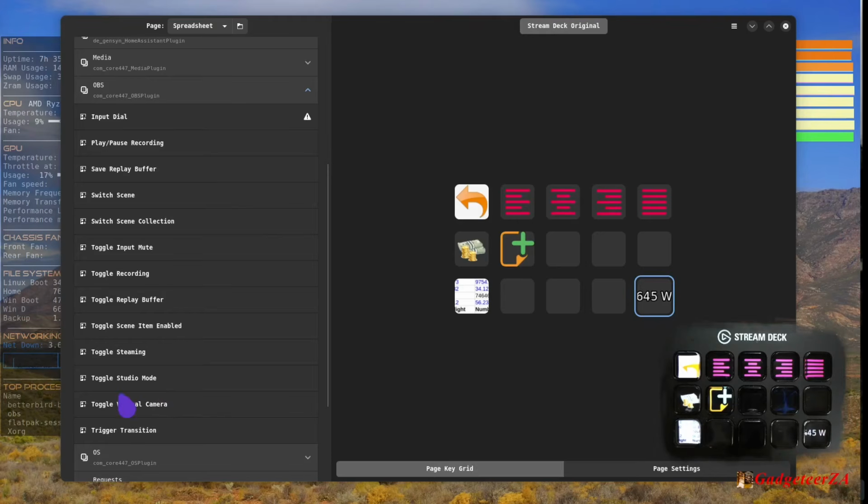This could be useful to have your virtual camera on or off. I mean, I could be using it for this camera over here, for example. I could have that probably toggled on or off, as well as virtual camera and a transition as well.